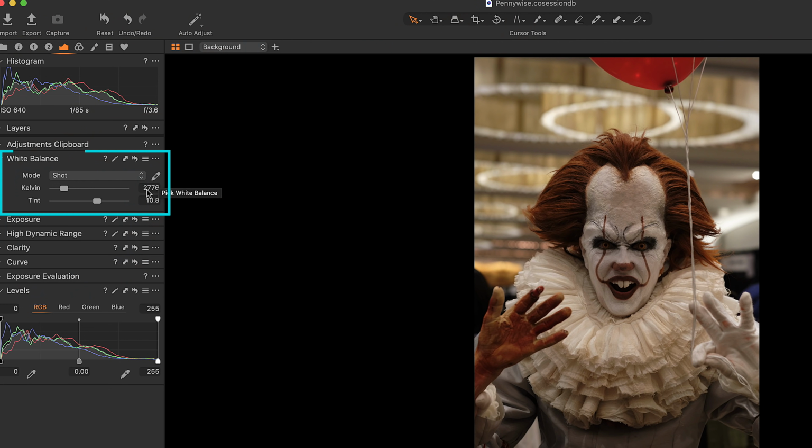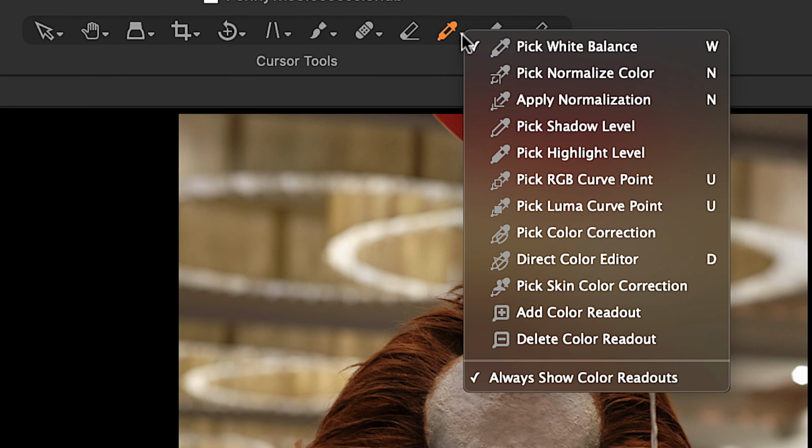And there are two places that you can find this tool. One is right here in the white balance panel. The other is at the top of the screen right here. You see that? There, the little picker tool. The very top one is pick white balance. You can choose that and that does the same thing. You can also press the W key as a shortcut on your keyboard to get the white balance picker.